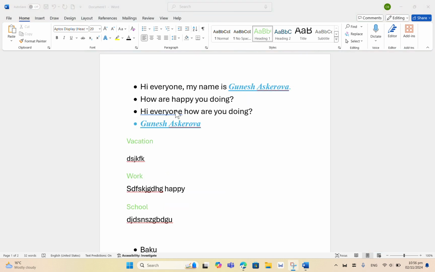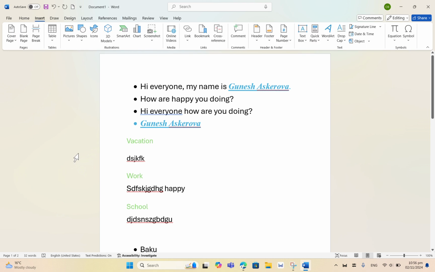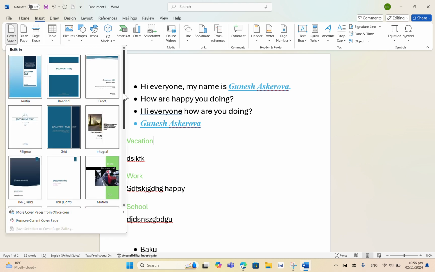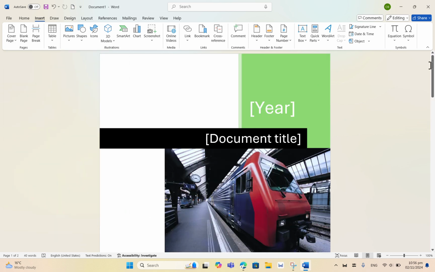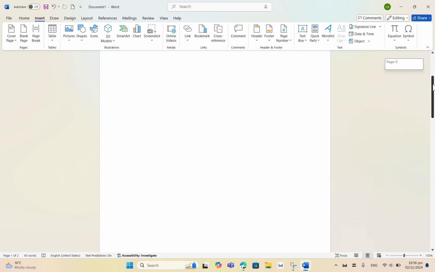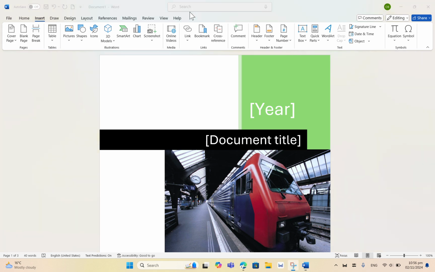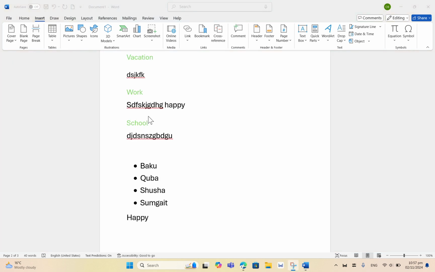The next thing you can do in Word is, say you're writing a book and you want a cover for it. You can click on this Cover Page. It's really nice that it gives you a few cover pages to choose from, and you can choose which one you think looks nice. So like this one, as you can see, I have this as my cover page here.